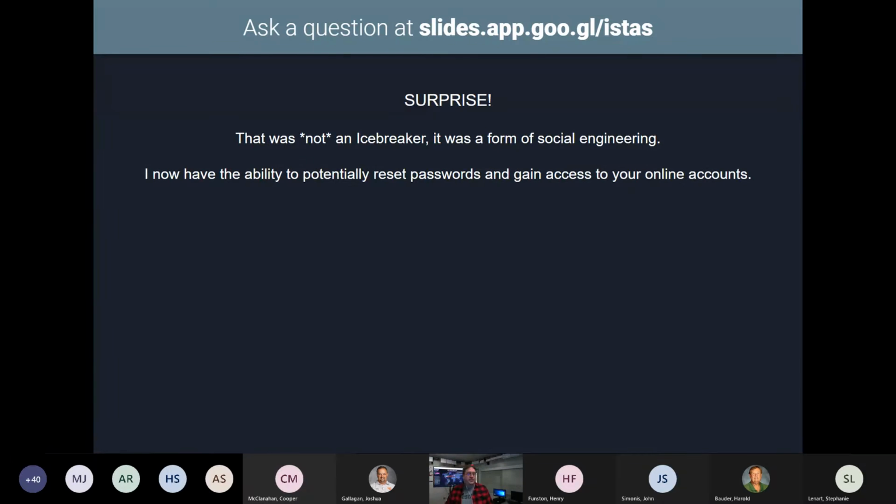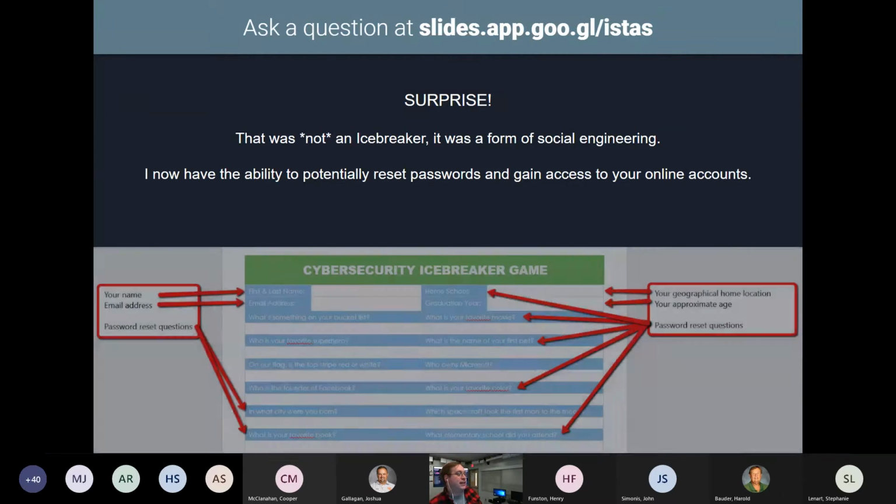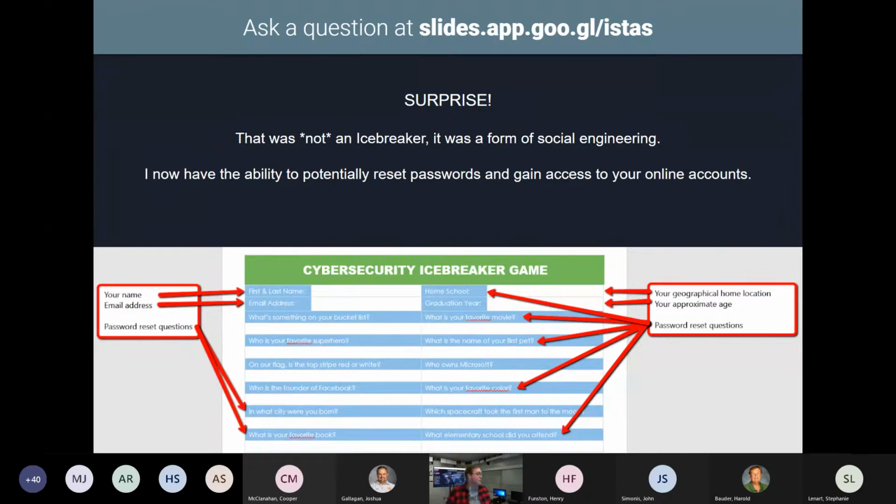So surprise. I don't know if any of you caught it, but this actually wasn't an icebreaker. If you look down at the bottom, a lot of those questions are password reset questions. Up at the top, I would have gotten your first and last name, your email address, and what home school you were at, like your associate school. If you know anything about how school districts work, I have a rough idea of where you live. And then your graduating year. Now I know your approximate age within a few years, I can guess.